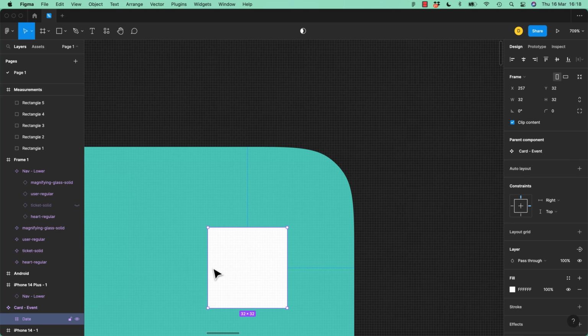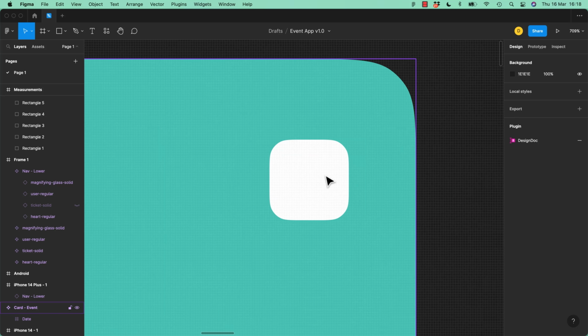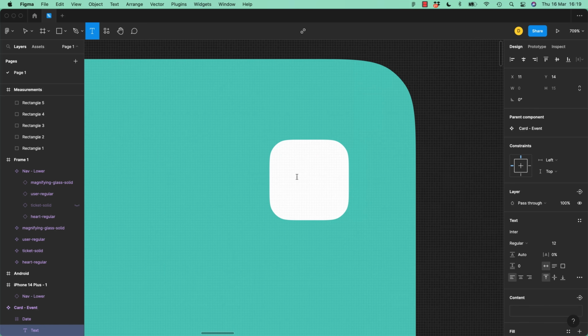Let's kind of do the same for this. So let's go U. 8's going to be good with the corner smoothing. All right, text that are inside it. So I'm going to grab my type tool, and if you kind of click inside stuff, often it'll go inside. Can you see it went inside that date frame? Kind of works. So I'm going to say 17.